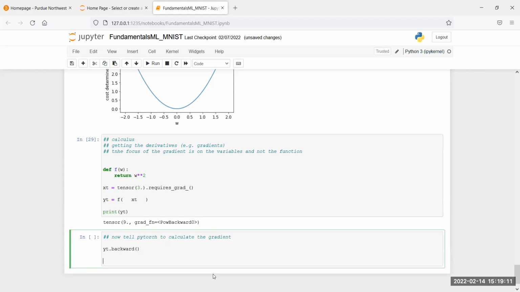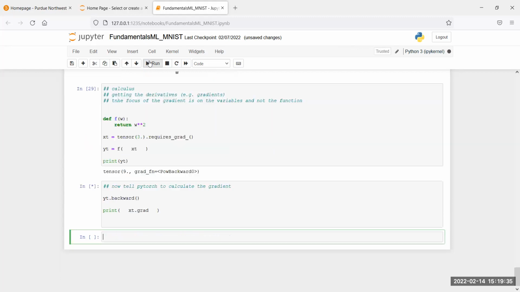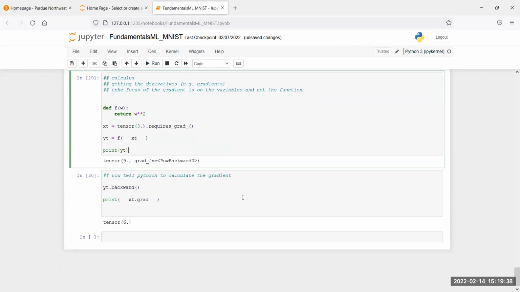Now that we've done this, if we want to look at the gradients, we do print, and the value that we're going to print out is actually XT, but what we want is its gradient, which is stored here by PyTorch for it to be used. If I run this one, it gives me a 6. And that's actually the result of calculating the derivative.